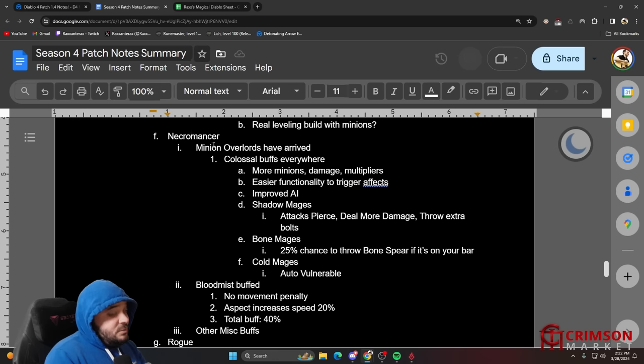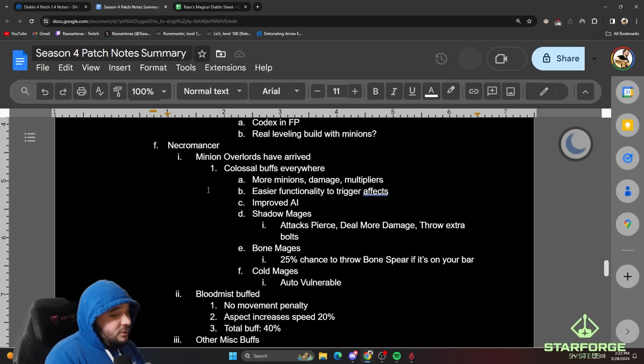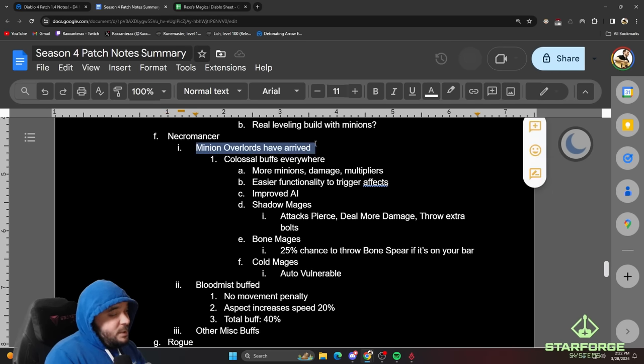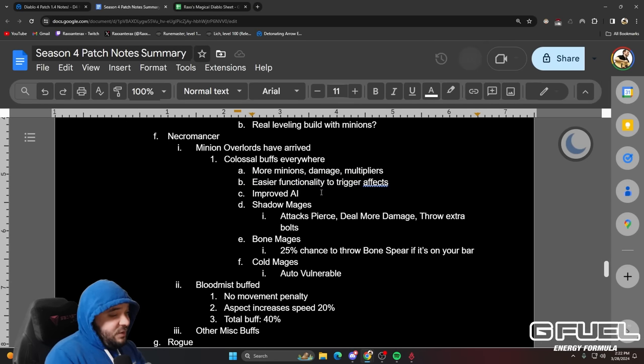Necromancers. I think 99% of players next season will either play a Necromancer or Sorcerer, and our minion overlords have arrived. Colossal buffs to minions. There are more minions. They do more damage. They have better multipliers. There's easier functionality to trigger all of their effects, including their unique ring, the Ring of Mendelin. They have improved AI.